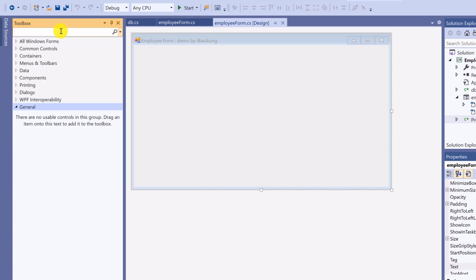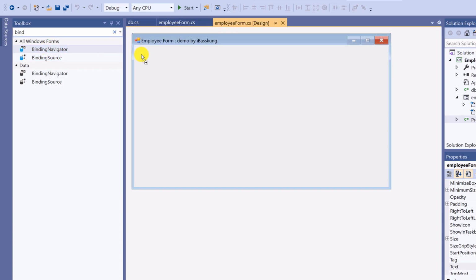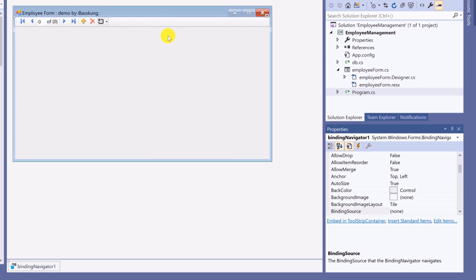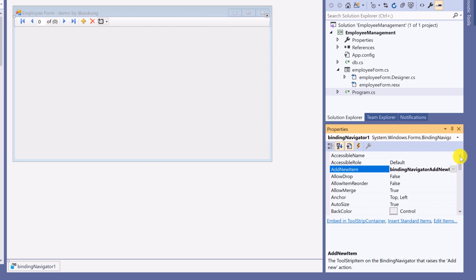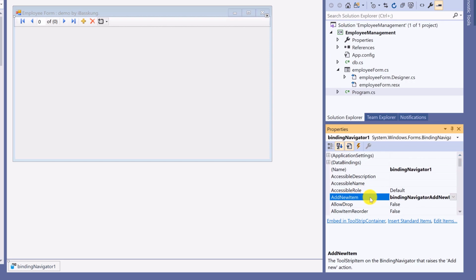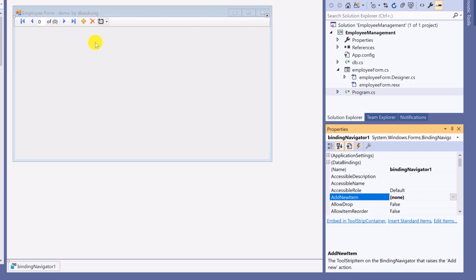I already used the binding source class, now I am using the binding navigator control to hold data. Drag it to the center. In the Properties window, it displays as binding navigator 1. Set the properties values. Click Add New Item. Change to None. We will write our own codes.